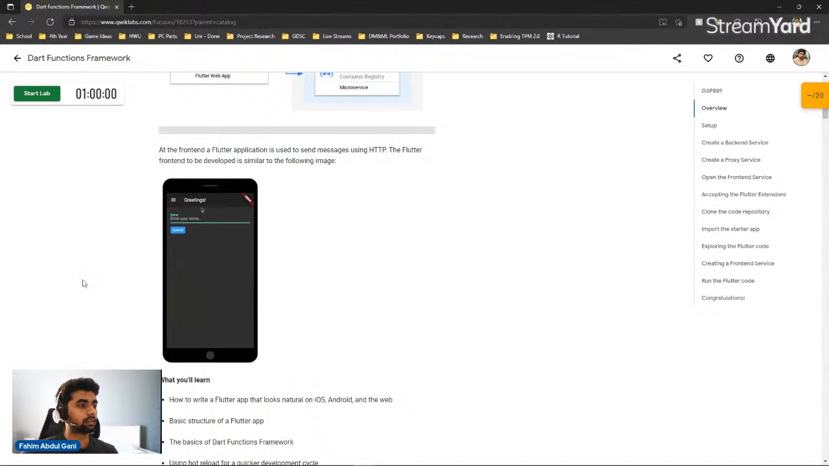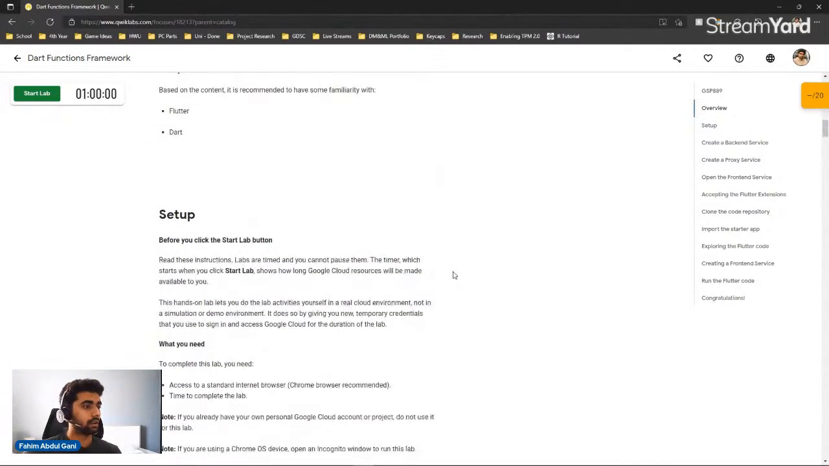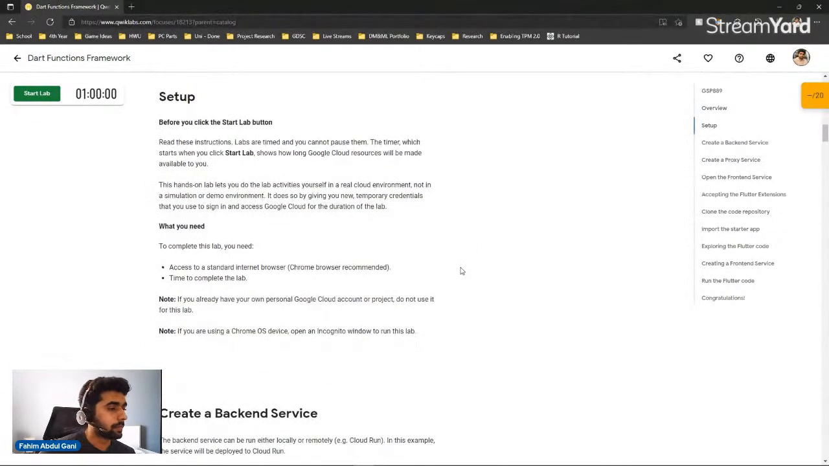And what we'll create is essentially something like this. It's a very simple UI, but the main focus of this is to understand the Dart Functions Framework and how we're going to link our main application to a backend framework like this. So, the setup.